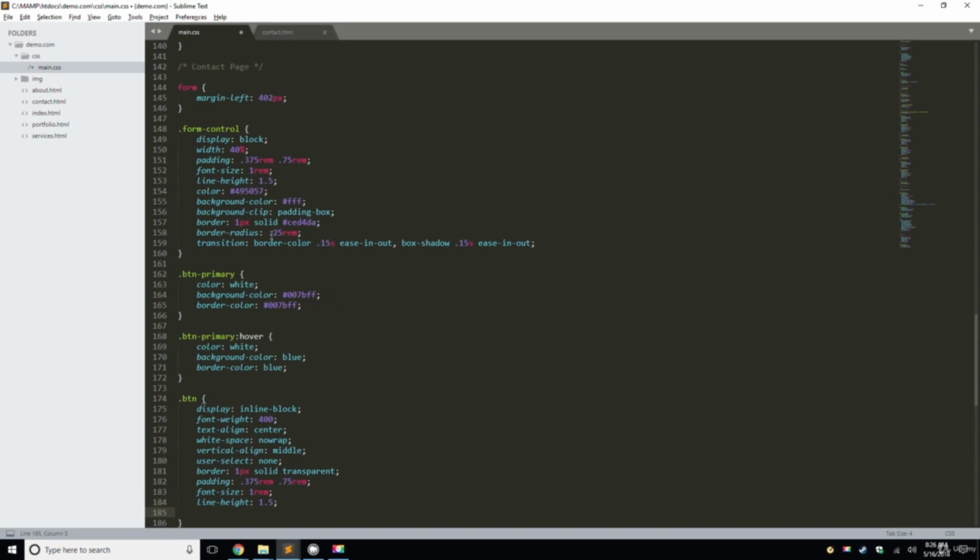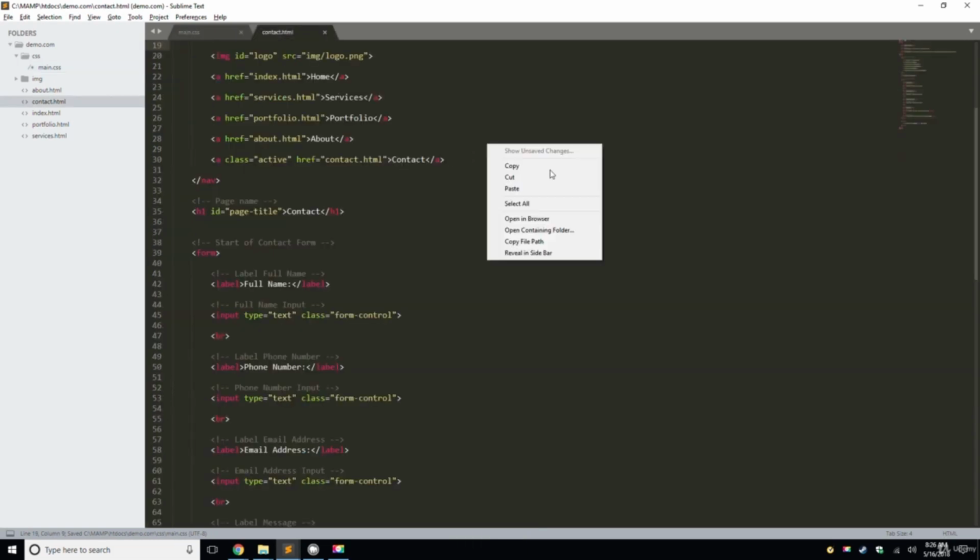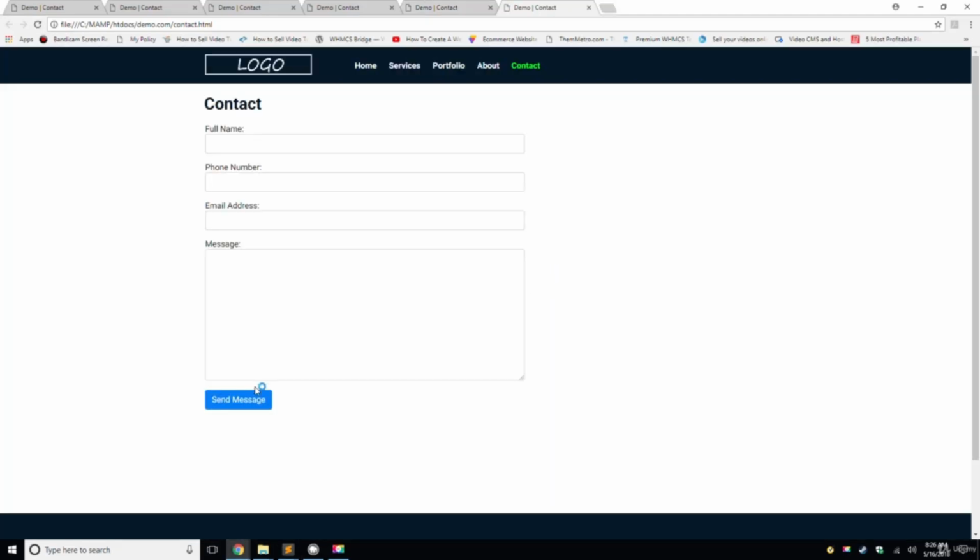And border radius and all that is right here. So we're going to grab these two. We're going to copy these and paste them down here. Okay, and then let's go to contact.html, right click, open in the browser, and voila, we have a beautiful button, and it's clean and easy to use.